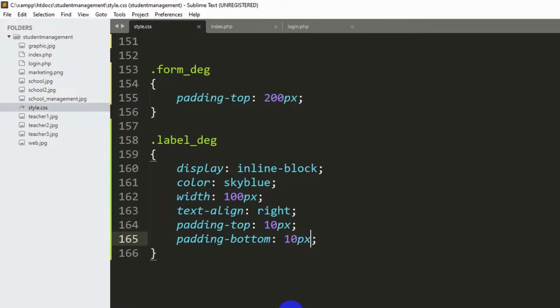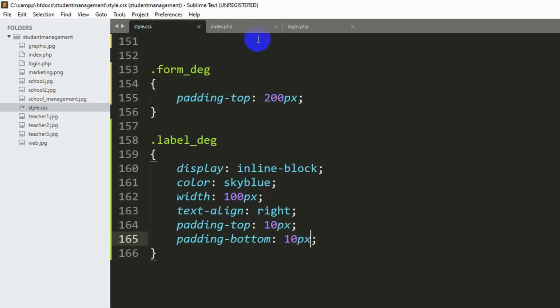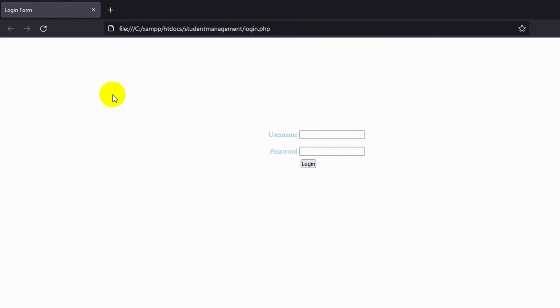So if you now save it and refresh, here you can see the username looks different. Let's go back and go to login.php. Let me copy this class, Control C, and paste it inside this label for password. Control V, Control S. Let me refresh. Okay, this now looks better than before.